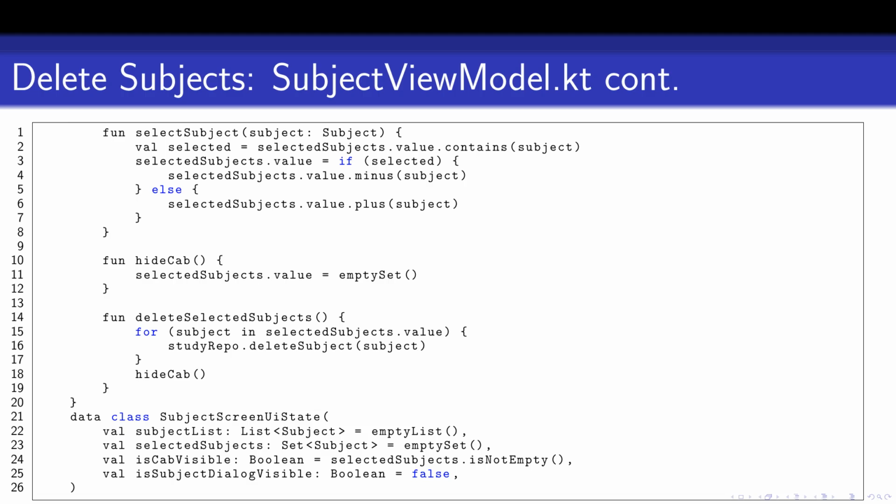The selectSubject function toggles whether a subject is in the current selection set. HideCab clears all selected items, effectively exiting selection mode. DeleteSelectedSubjects loops through the selected subjects and removes them from the repository.